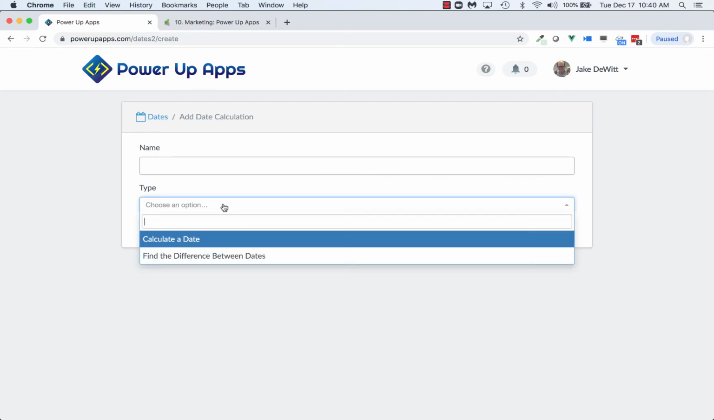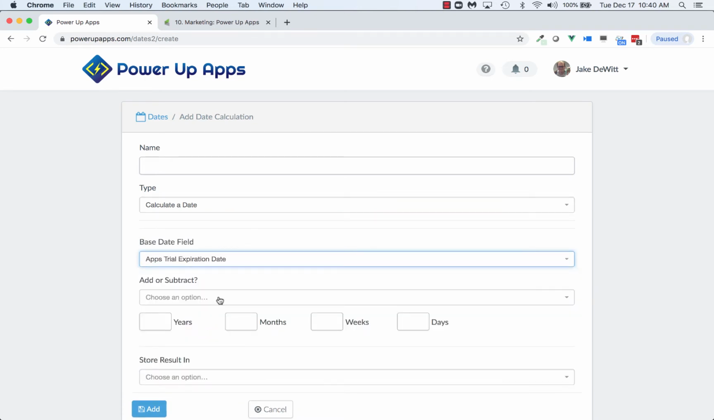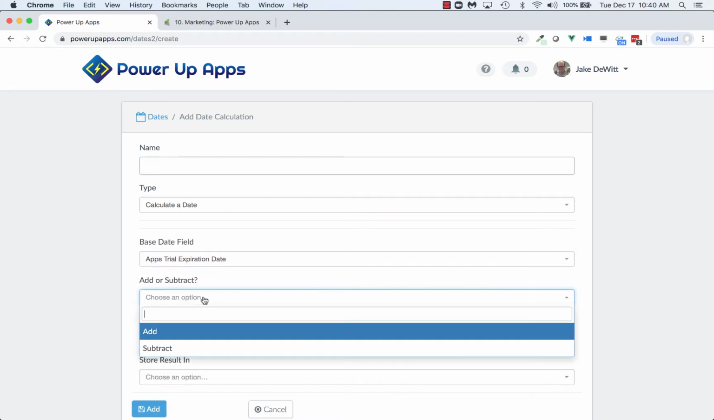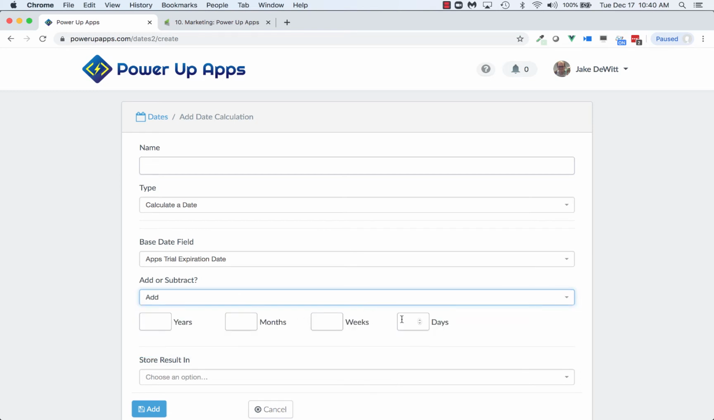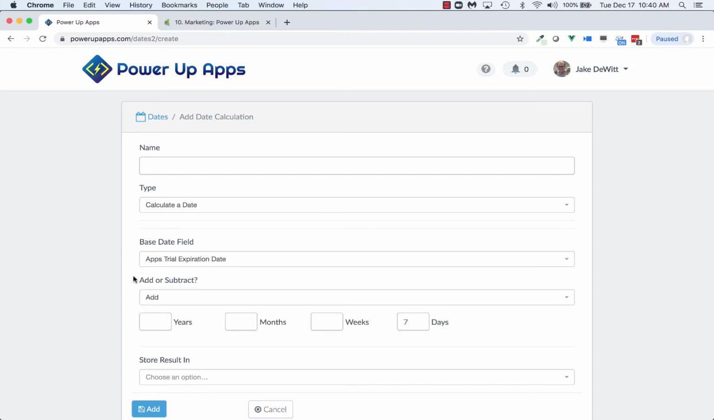So let's explore this. You can either calculate a date by adding to an existing date that you already have, or subtracting from it as well. So you can potentially add on 7 days to a specific date, or weeks, or whatever you want there. And you can do the same thing with subtracting from it.